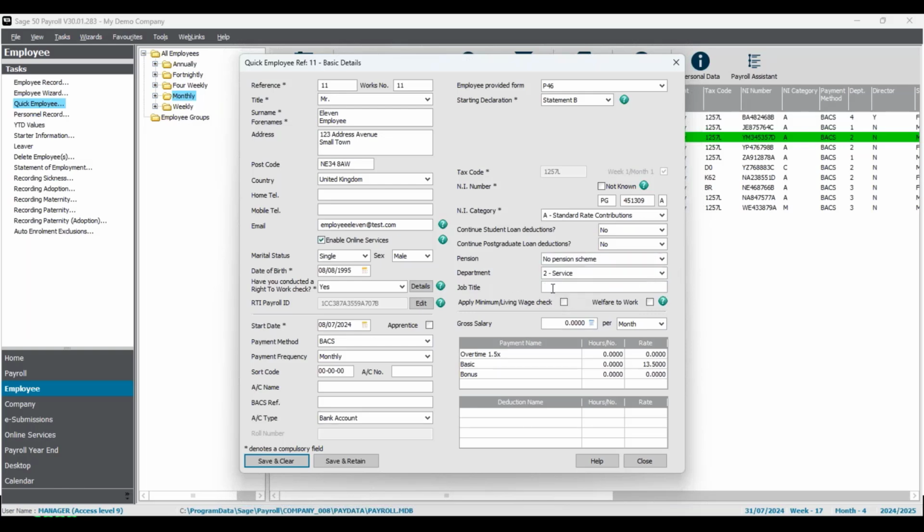And not a mandatory field, but you can also add a job title if you wish. So if they were a manager, for example, you've just got that there. And the same again, this is not mandatory, but I am actually going to enter the information for their gross salary. So that's going to be £25,000 per year. And Payroll is going to automatically convert this to a monthly salary in the payments because we've specified that they're a monthly employee.